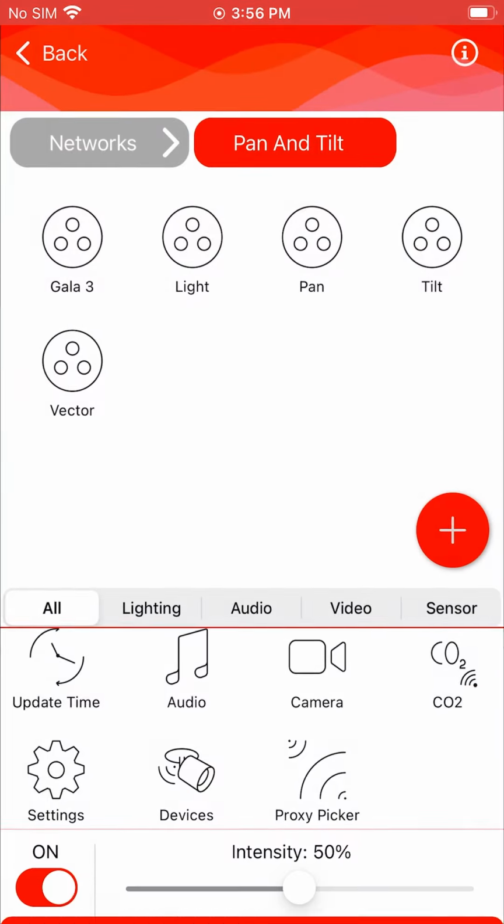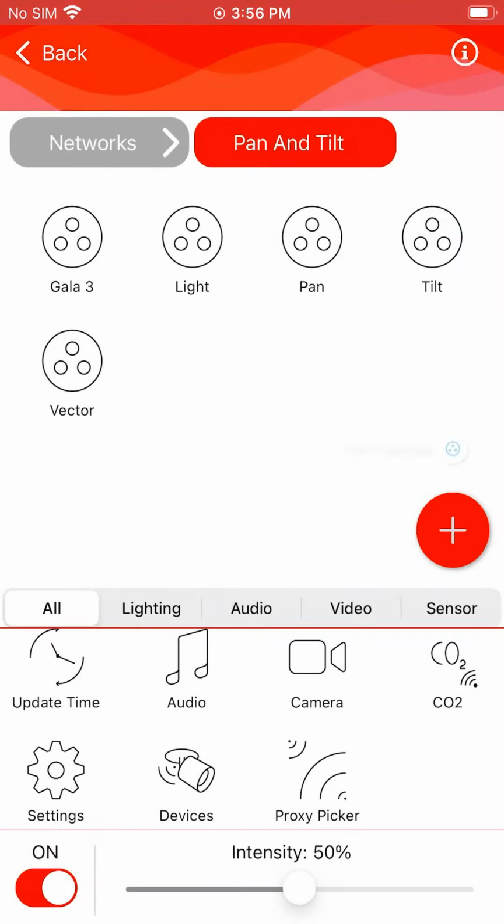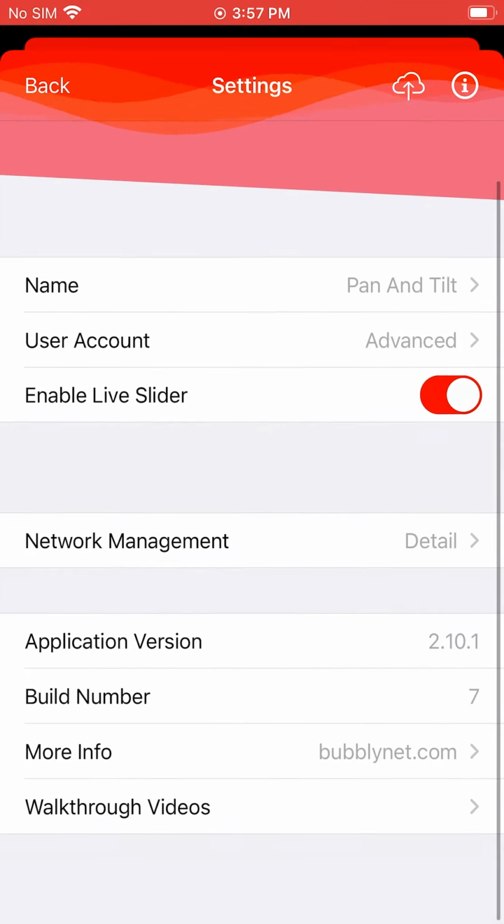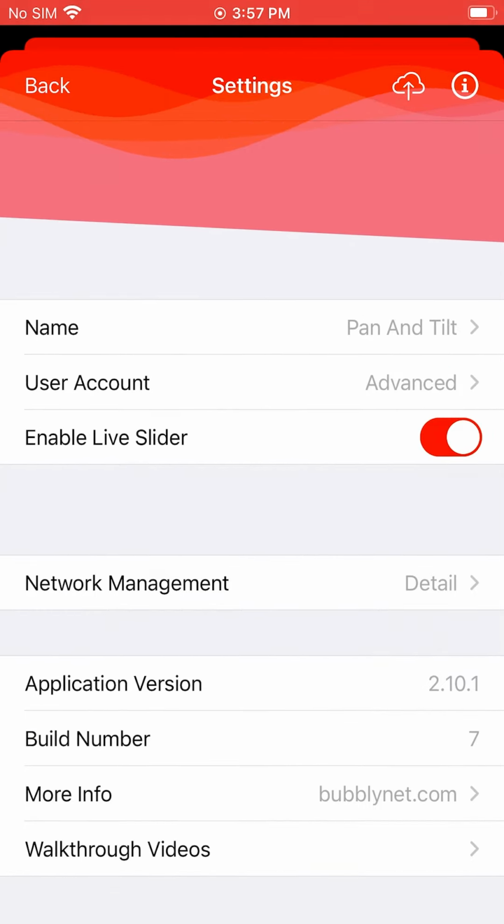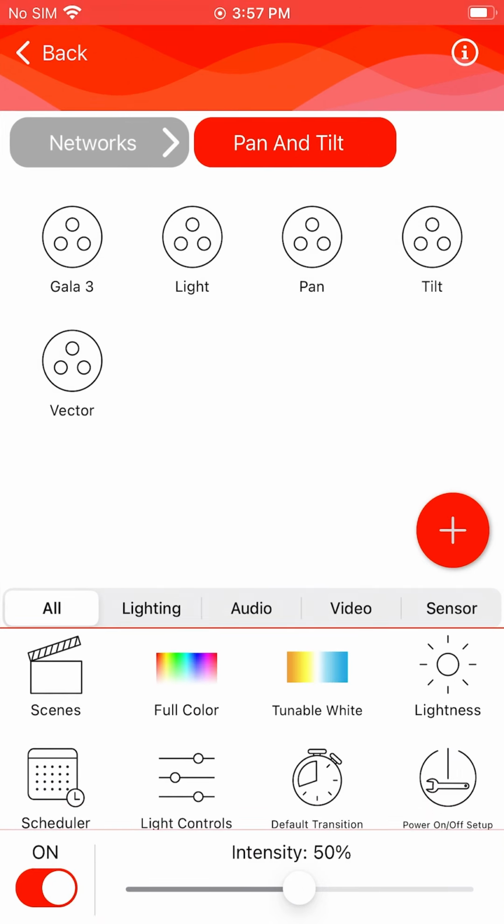So for an advanced user, we are allowed now to add groups, add a device, and we can also edit groups and change icons of those as well. And if you go to the settings screen, you can see now you can upload to the cloud. We can change the name of the network. We have access to the network manager. And other than that, we have the same basic control ability as the basic user.